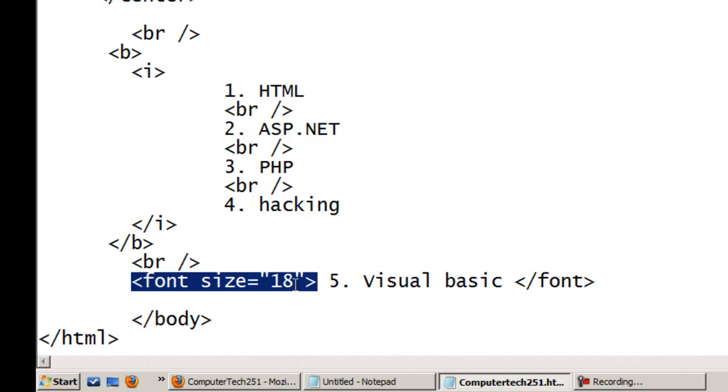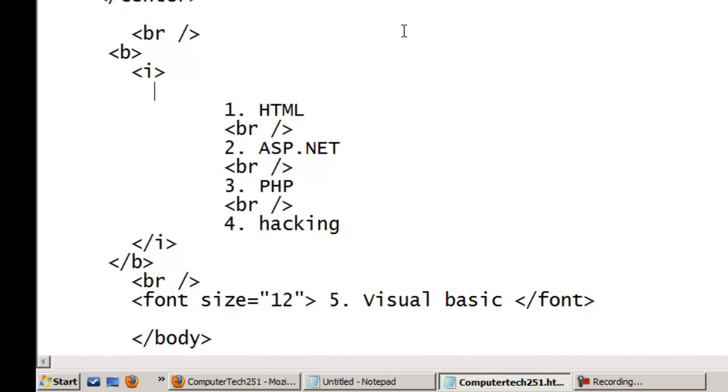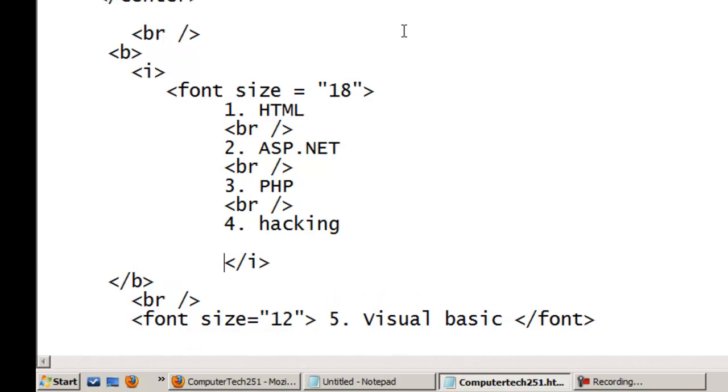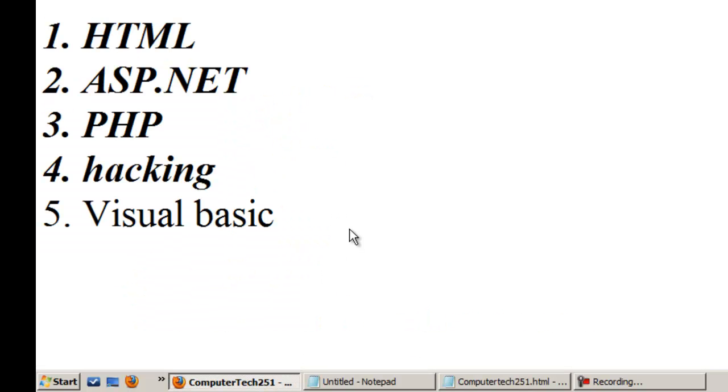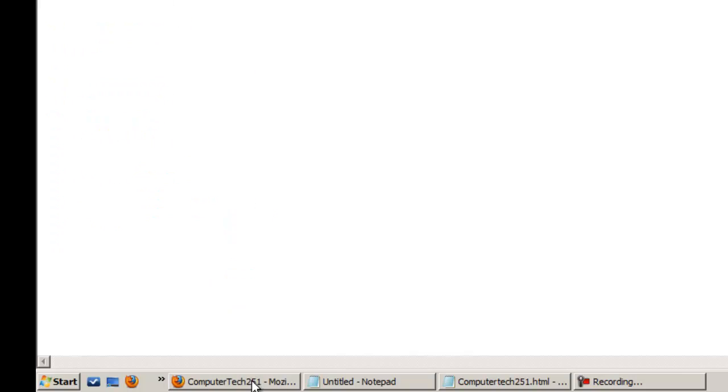Now we want to make it, let's make this 12. Now we want to make a block, right? So after this block, make a new tag called font size equal 18, close tag, and we close tag at the end, right? We said that before. So we close that tag at the end. Font. Now we have block, and we put inside it what we want. Now save, refresh. We have all of them 18. This is 12.